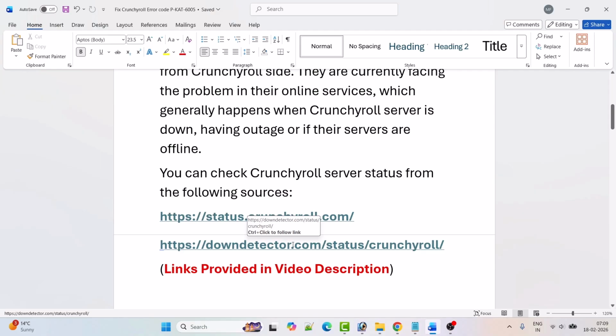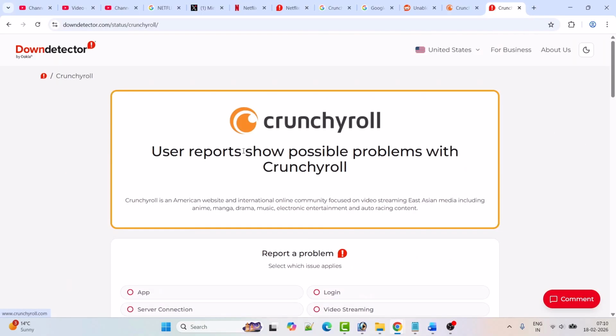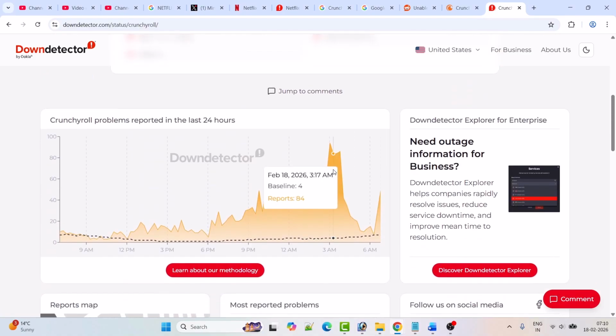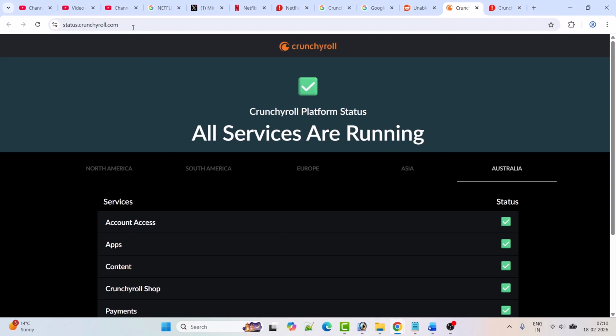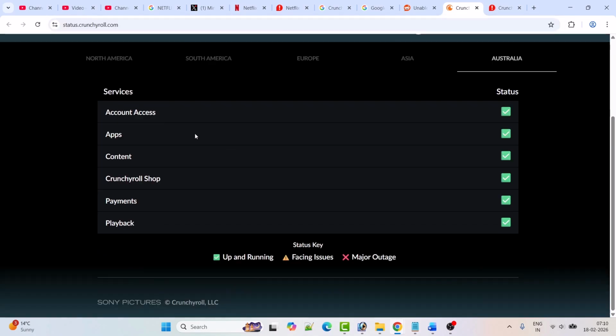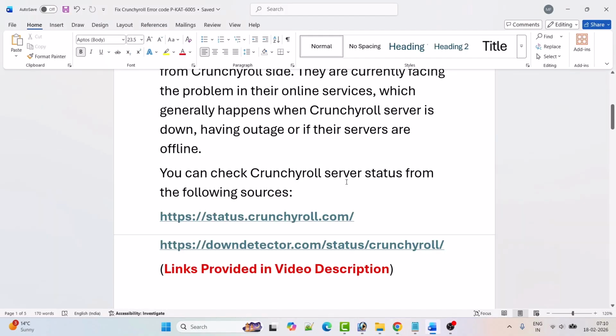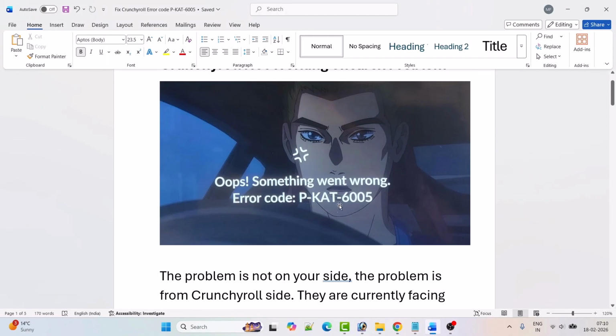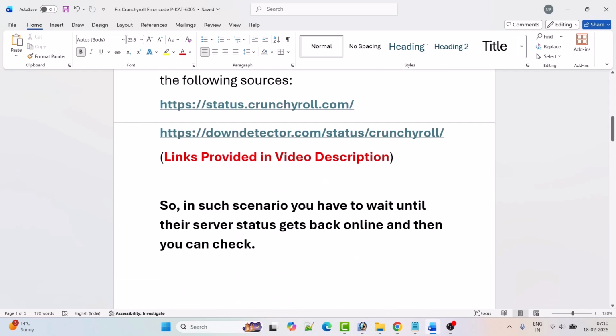If you check the Downdetector website, you can see Crunchyroll user reports show possible problems with Crunchyroll. There are lots of users reporting issues on the Downdetector website. You can also check the Crunchyroll server status on their official website. If you find that the server status is offline, having an outage, or any kind of issue, then you might get this error code P-KAT-6005. In such a scenario, you can't do anything. You have to just wait for their server status to get back online and then you can check.